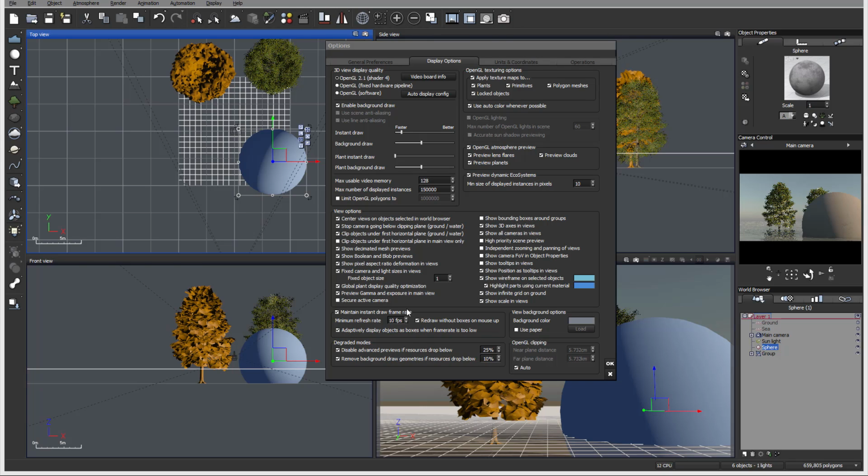Okay, next we have the options for degradation and prevention of slow refresh in a view. Right here we have the maintained instant draw frame rate, and currently it's set to 10 frames per second. That's the minimum, how fast you want it to refresh. For example, a movie is 24, a TV is 16 interlaced or 30 progressive scan. So 10 frames is quite fast for this redraw. If it does not perform well, you can drop even lower.